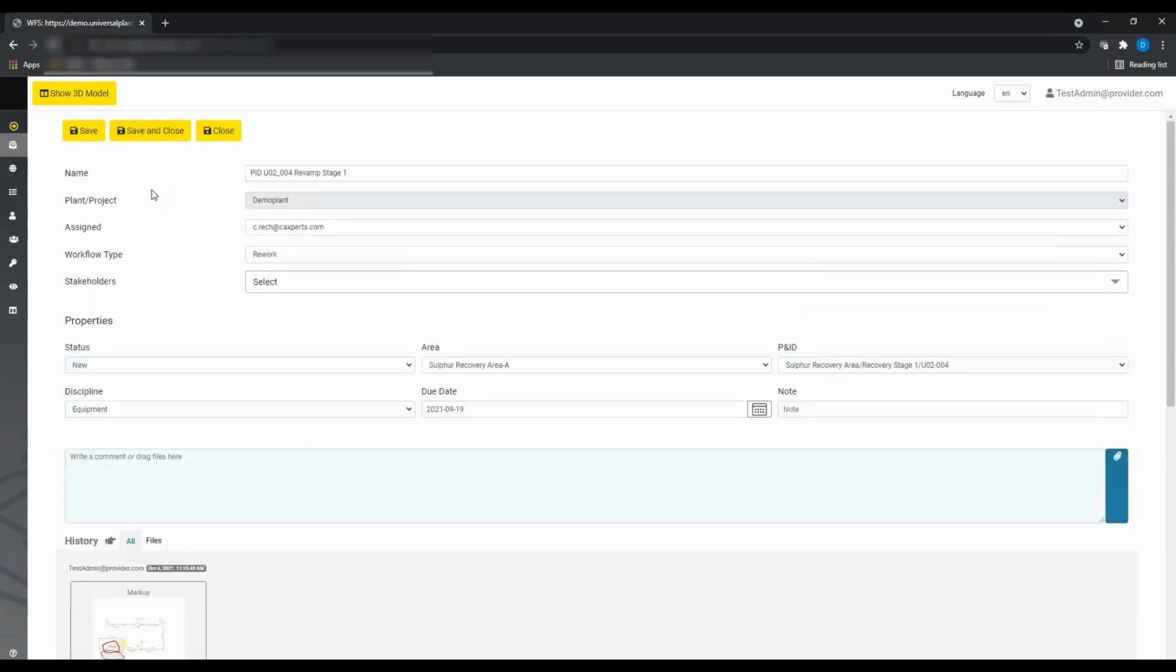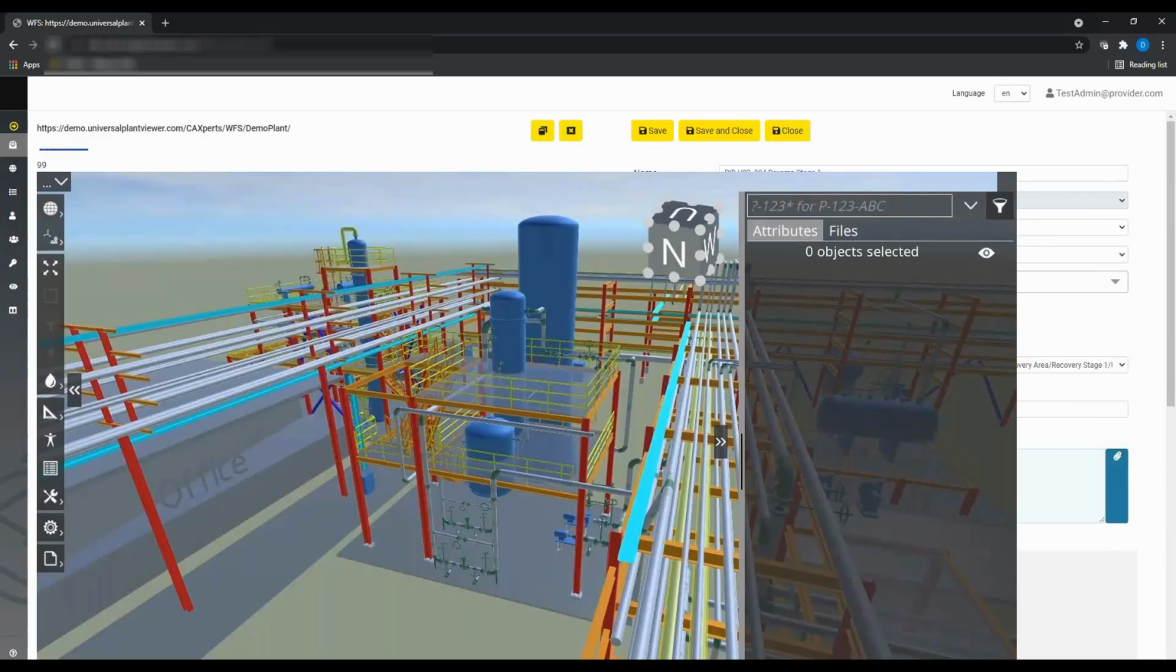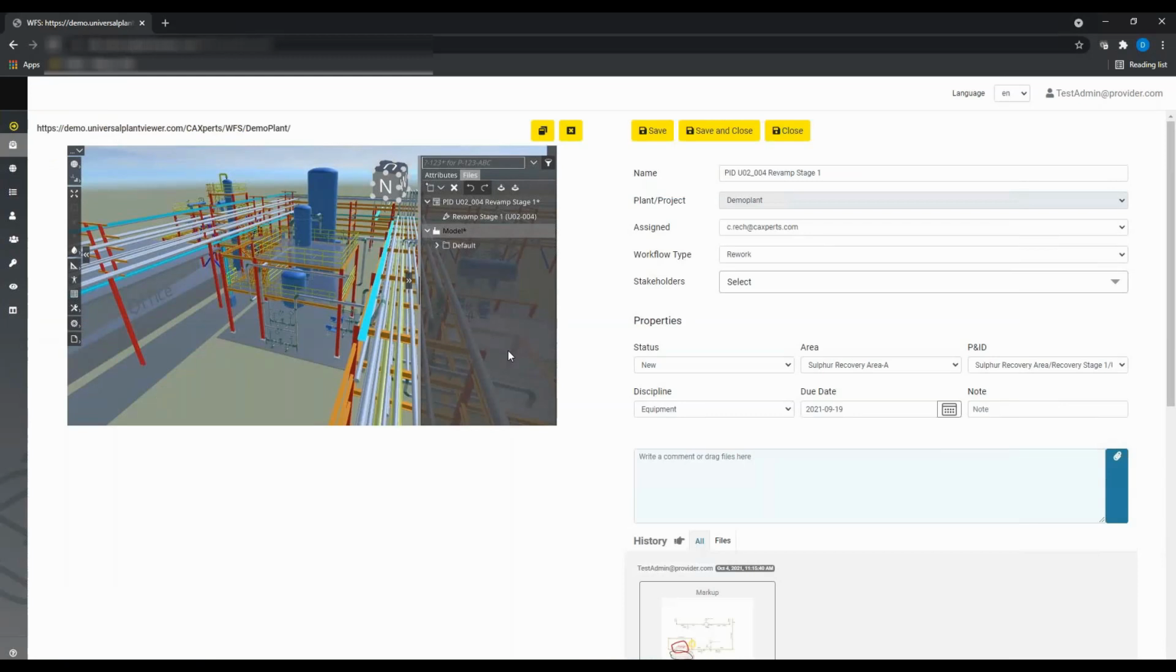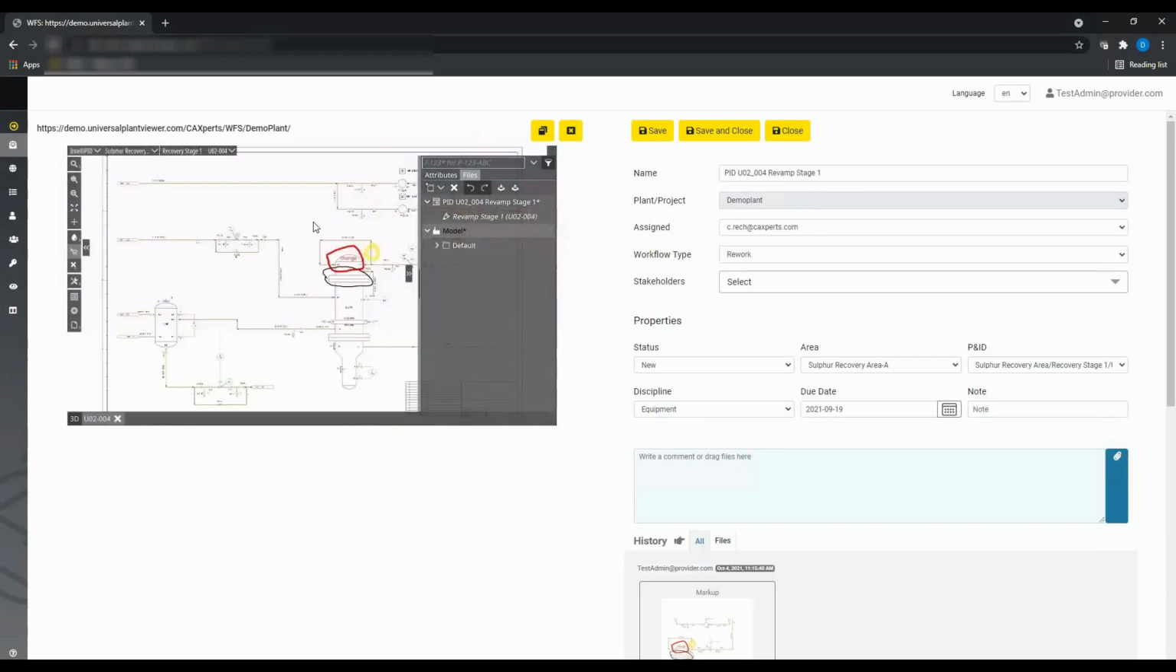So let's see how this links to UniversalPlantViewer. I can push the button up here, show 3D model, and it's now connecting to the browser-based viewing. As you can see over here in the tree, usually it would just start with a model tree, but now running in the WorkFlowSystem environment, you see this additional tree, and it's exactly the name we have over here in the name area of our ticket. So I can go to this area and just click the show button over here. It jumps now to the current state of this markup.